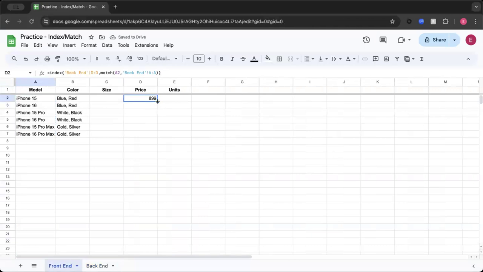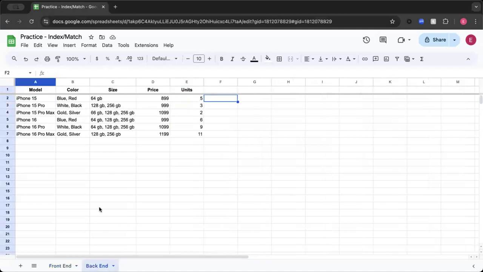And then we can just bring it down. And as you can see, it has filled in the prices from our back end tab. And you can do a little sort of sanity check to make sure that those values are correct. So we can see that iPhone 15 is $899, iPhone 16 is $999. We can just do a quick check, $899, $999, and so on and so forth.